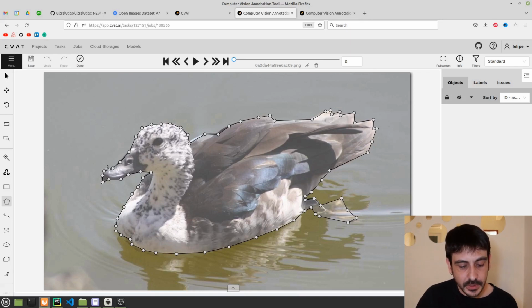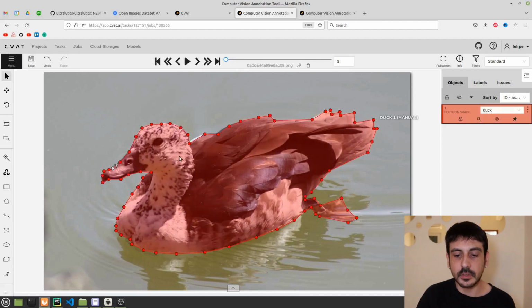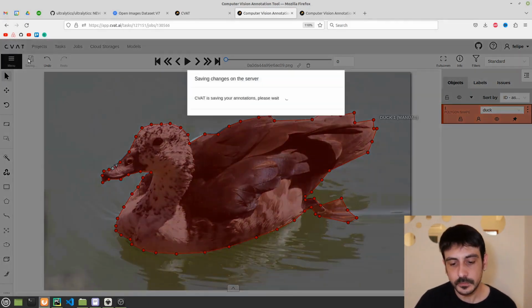So anyway, I have already completed the mask, and once I'm done, I have to press Shift N, and that's going to be all. So this is the binary mask I have generated for this object, for this duck, and this is going to be pretty much all. What I have to do now is to click Save.